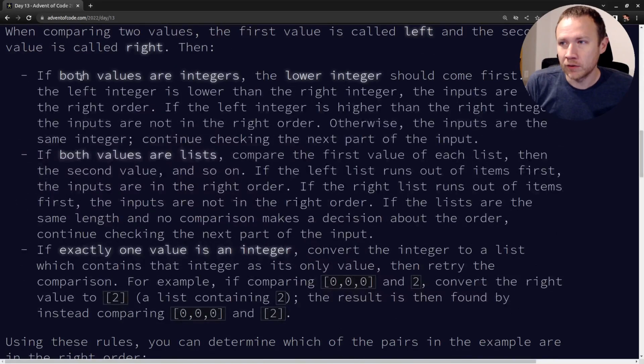If both values are integers, the lower integer should come first. If the lower one's first, then you're good. If the higher one comes next, you're bad. And if they're the same, you can move to the next item.